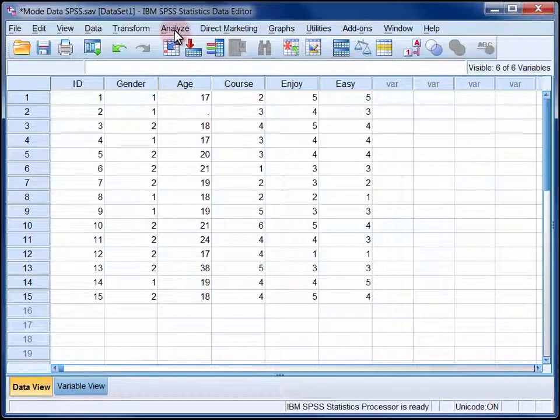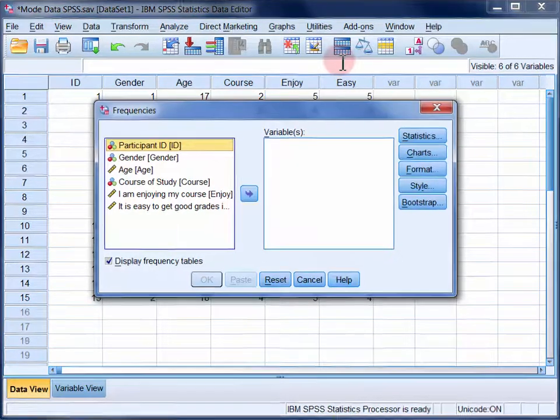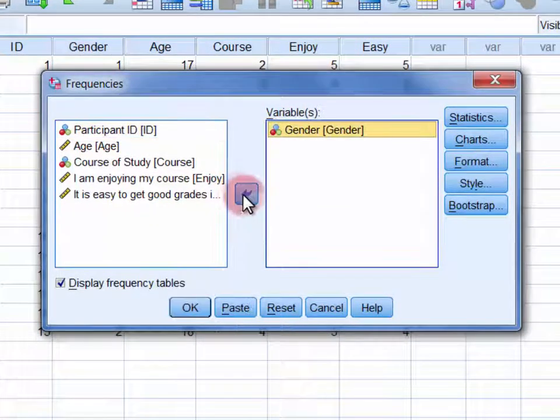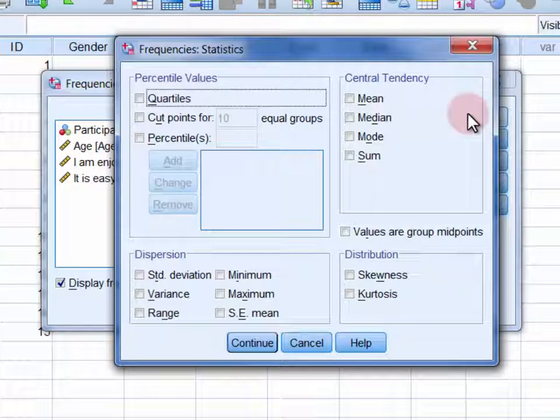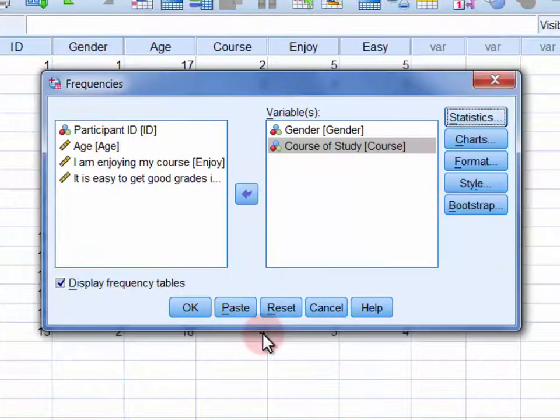So in the Analyze menu, select Descriptive Statistics and then Frequencies. Move the two variables into the Variables list, then click Statistics, select Mode, click Continue, and then OK.